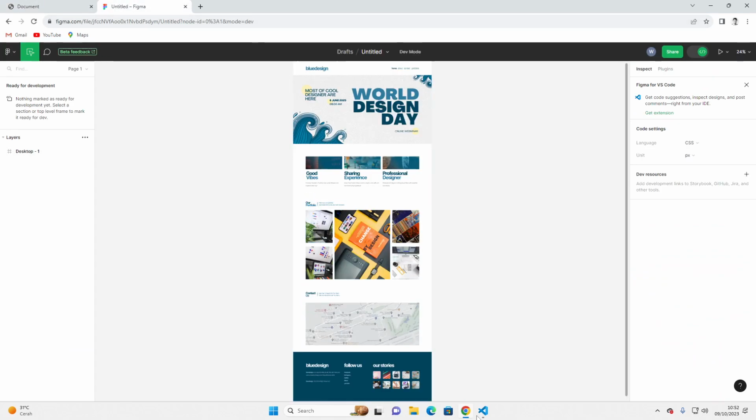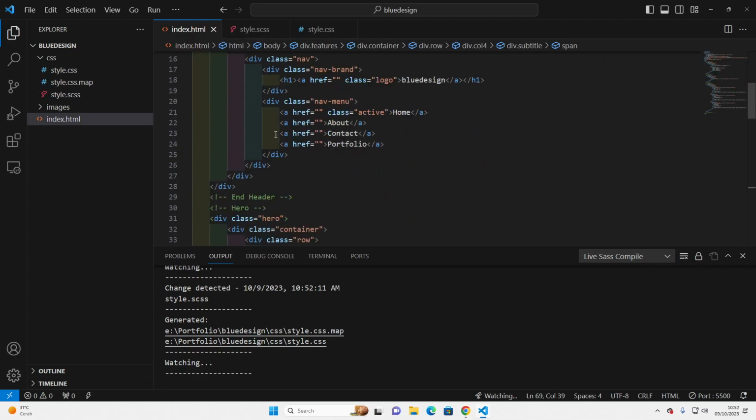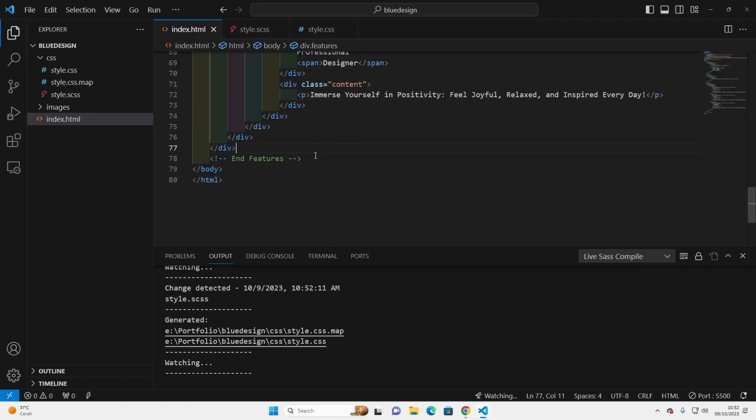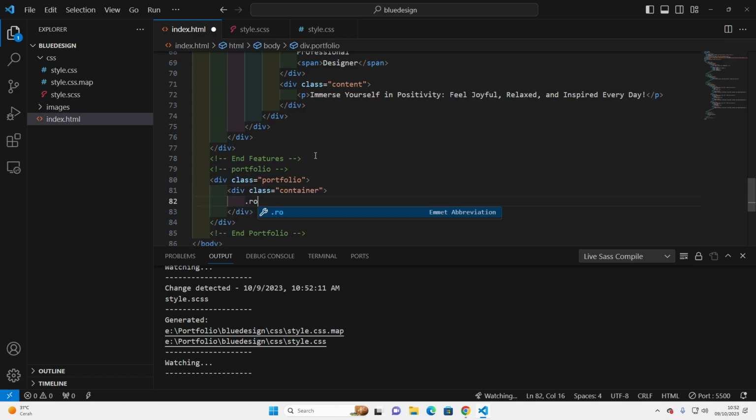Okay, now let's go to the other sections here. So we have our portfolio section here. So I'll try to create our portfolio section. Portfolio, then container, set it for the row, and col 12.